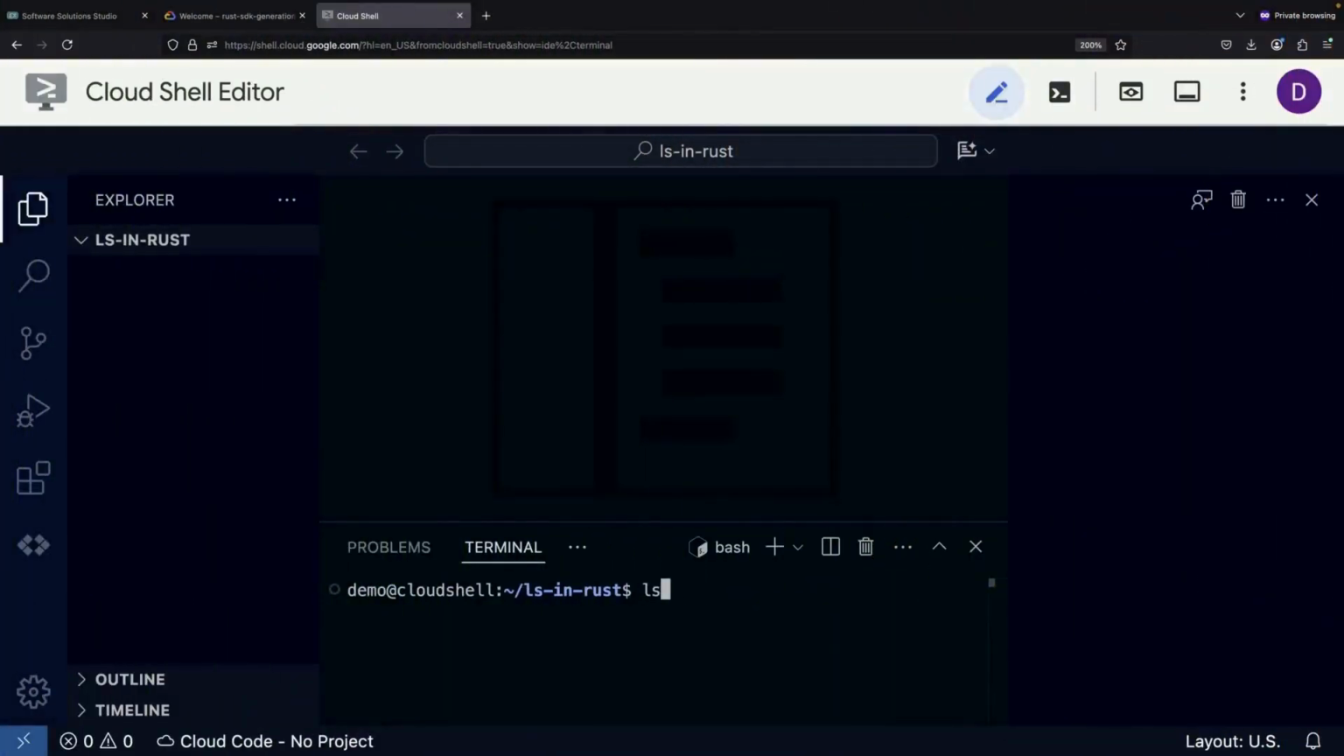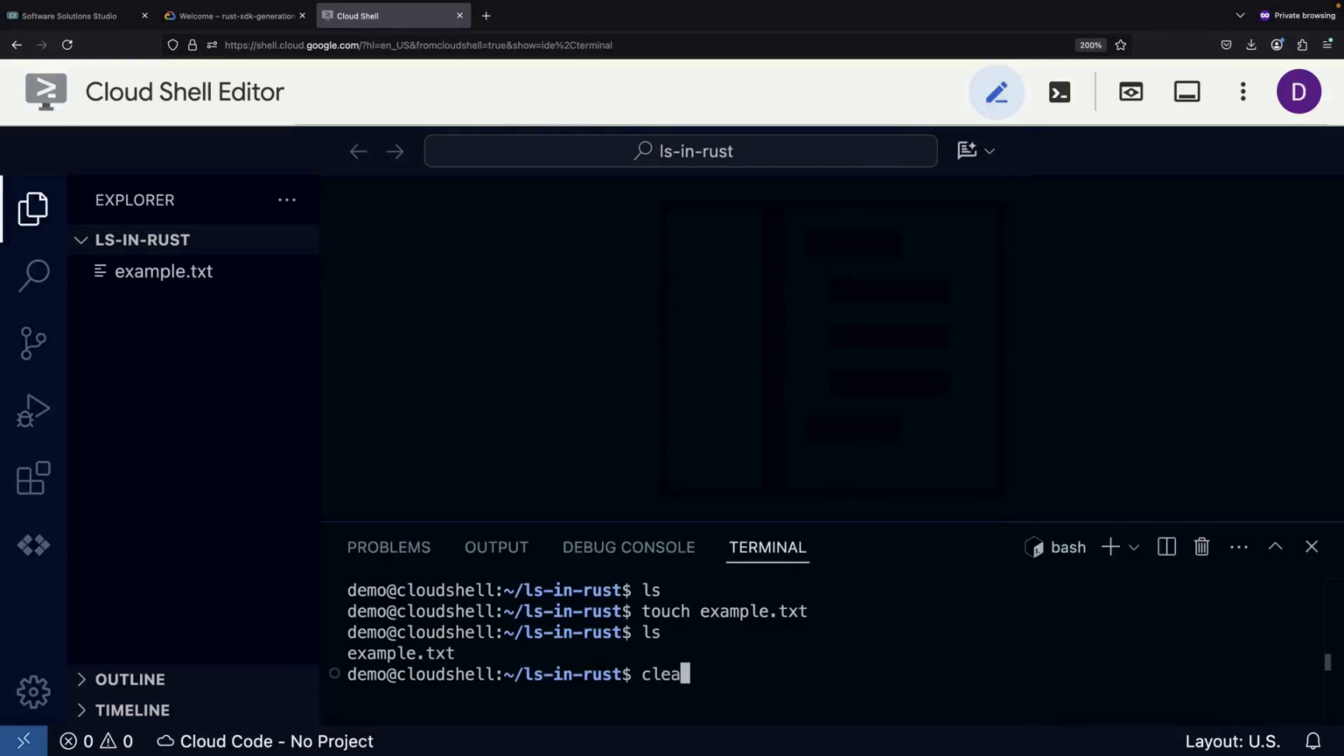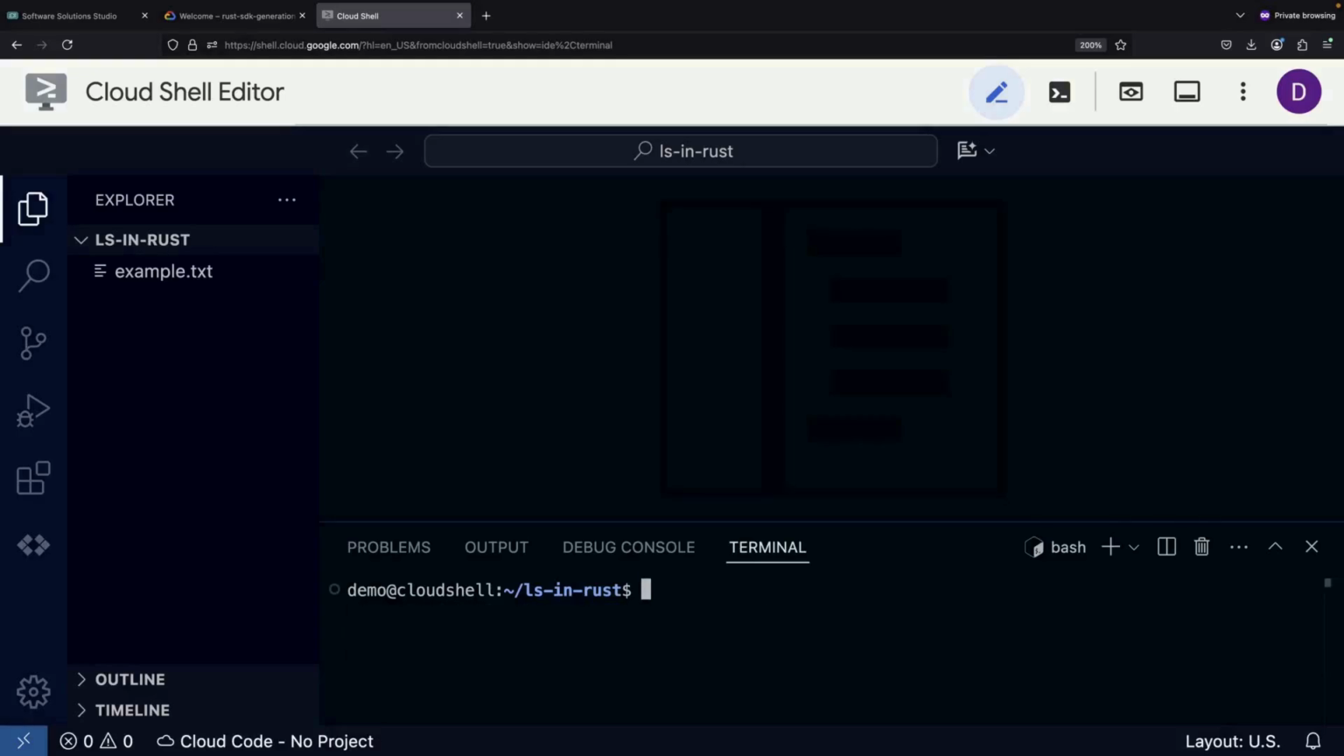Hello! In this video, we'll recreate the Linux ls command in Rust. How many times have you typed ls today? This command is a staple of the Linux command line that lists files in the current directory. We'll build our own version with Rust's safety and speed features. We'll call our version RLS, our rusty take on the ls command.